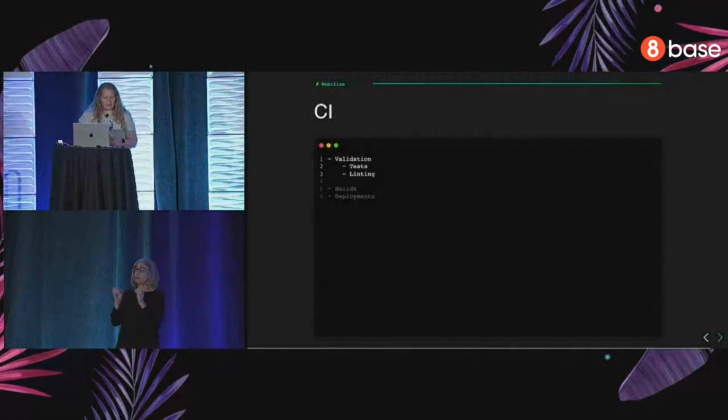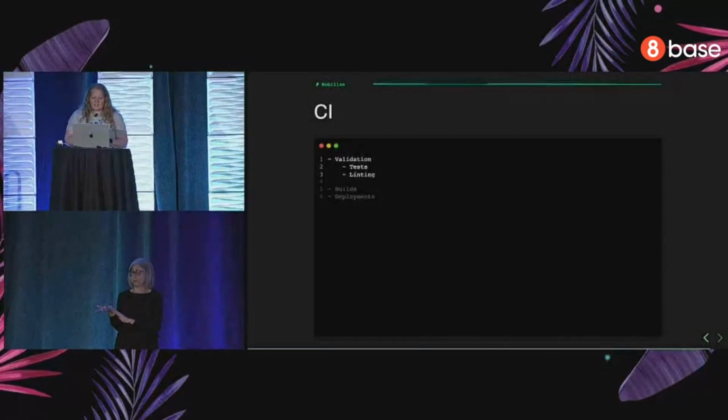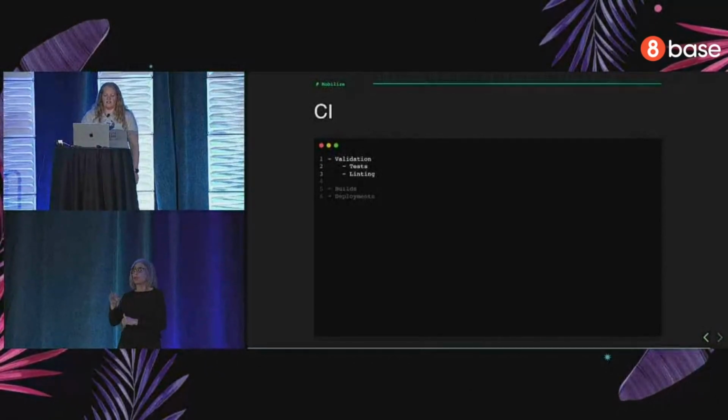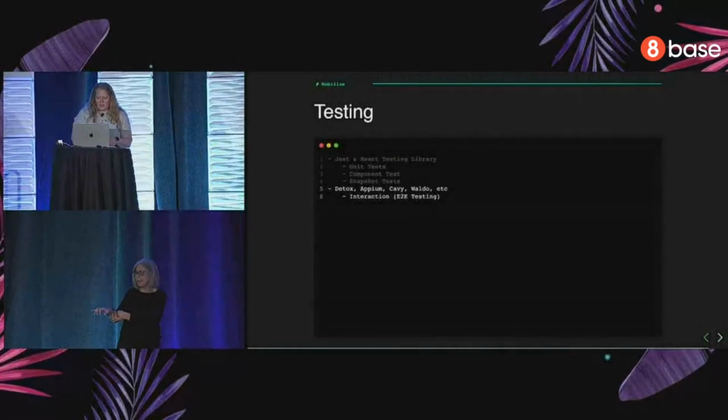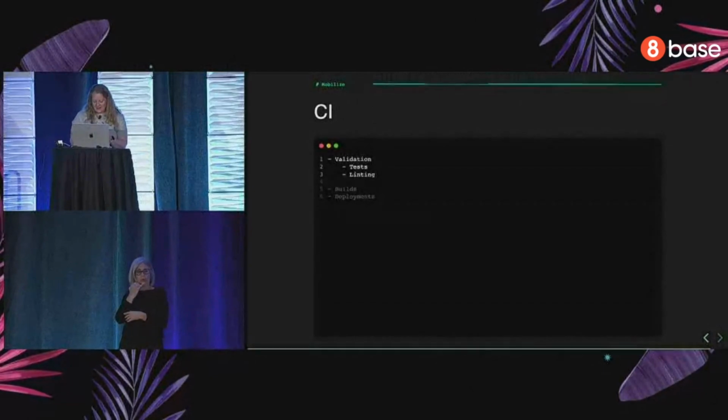All right, so like React projects, no matter what you're doing, you want to have some sort of validation. So you can have Git workflows that run your tests, run your linters, all of that.